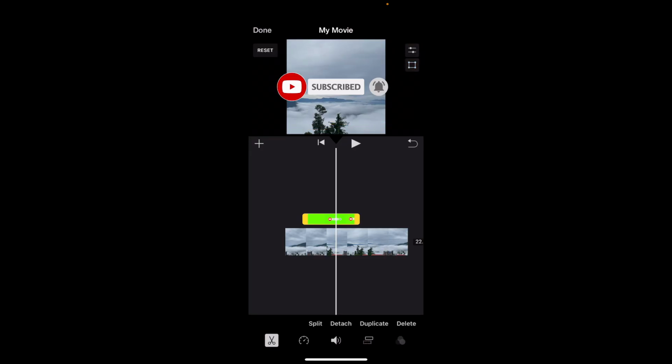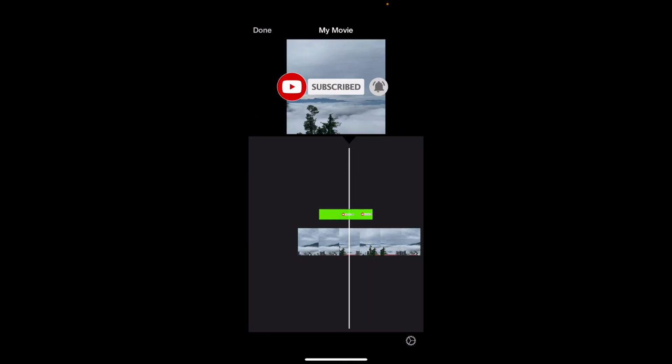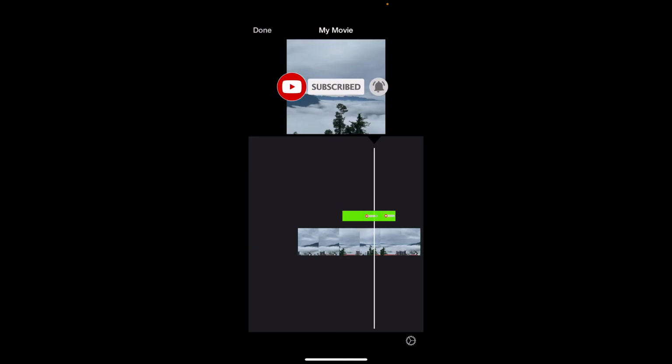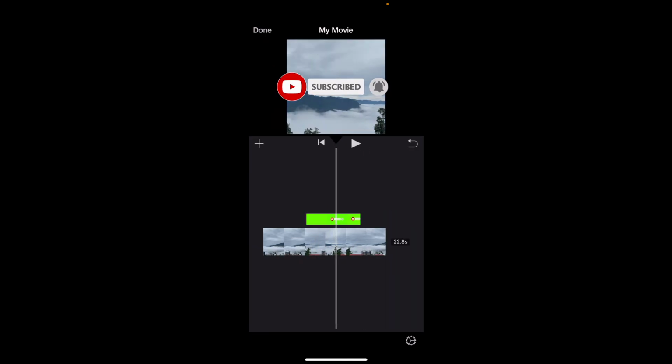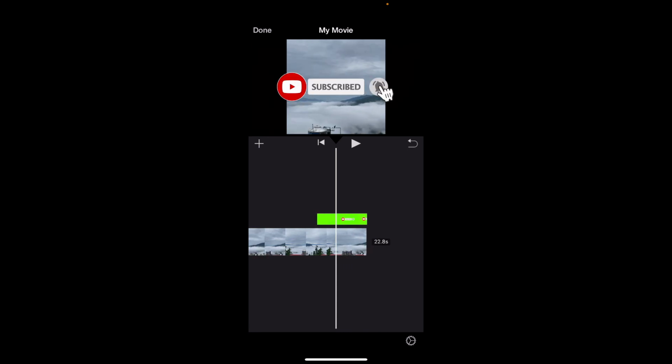The next thing you can do is to drag the footage from your timeline and make sure it is placed in the area that you want. And that is how you will be able to do green screen on iMovie.